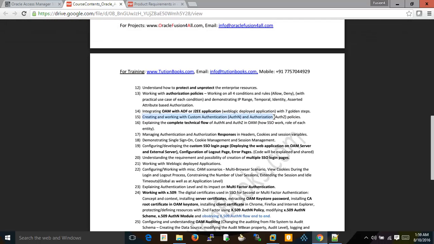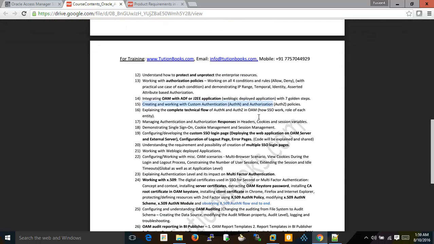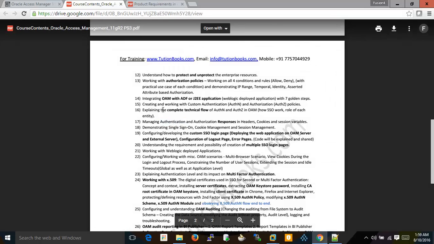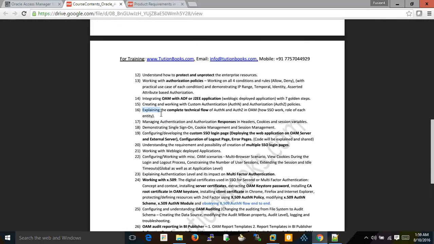How you create custom authentication and authorization policies, and what is the technical flow of it. This is very, very important from a troubleshooting point of view, that what all components are involved, how the login page is rendered, and what role authentication policies and authentication schemes play. It's greatly highlighted actually.